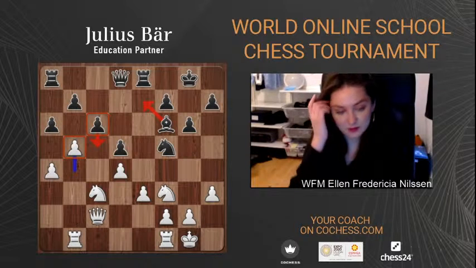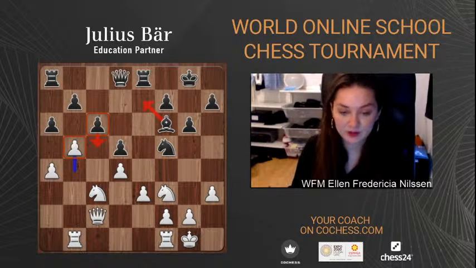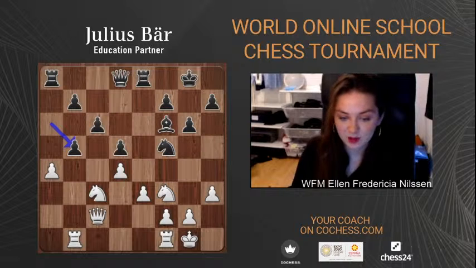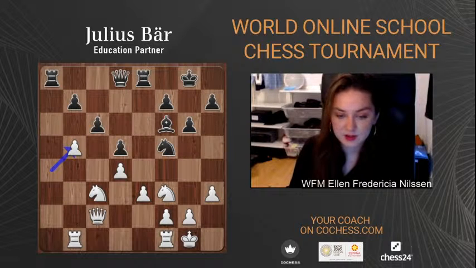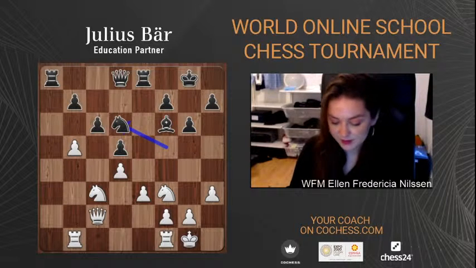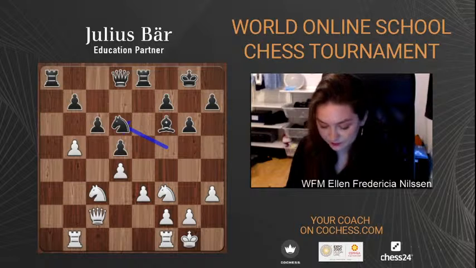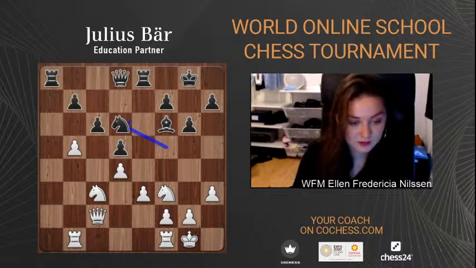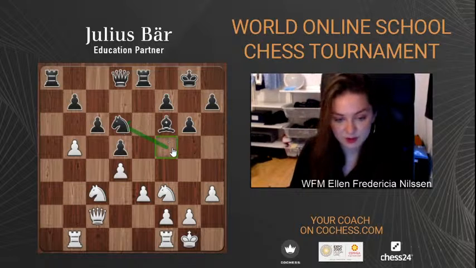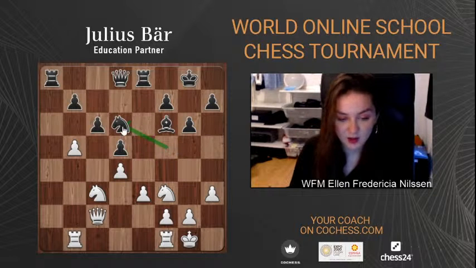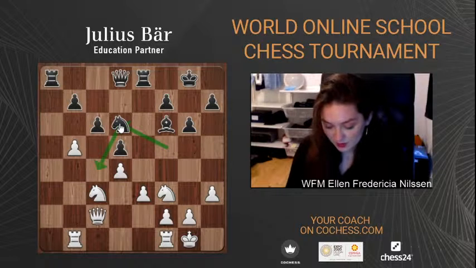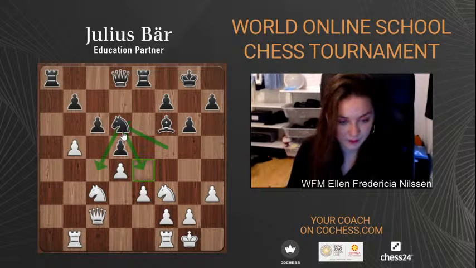The way black met the minority attack was to take with the a pawn, and after a takes, he played knight d6. And this knight is very well placed on d6. It's better placed on d6 than f5, and it can possibly go to c4 at some point, or e4.